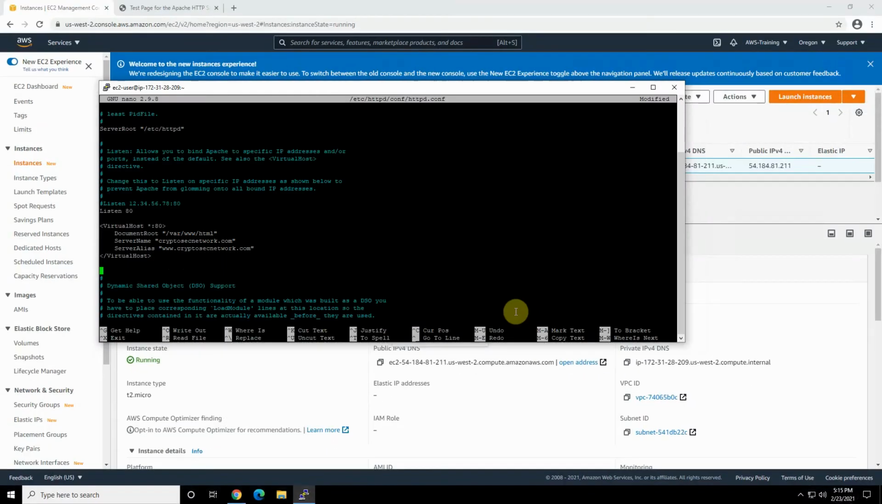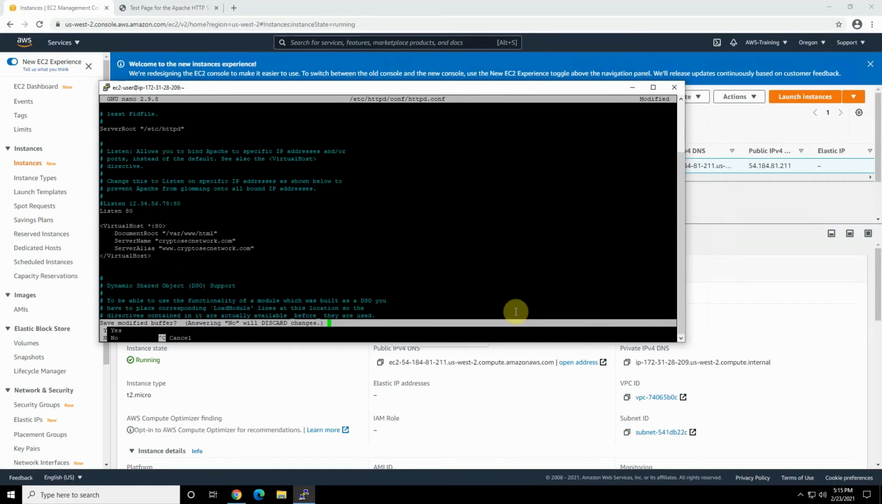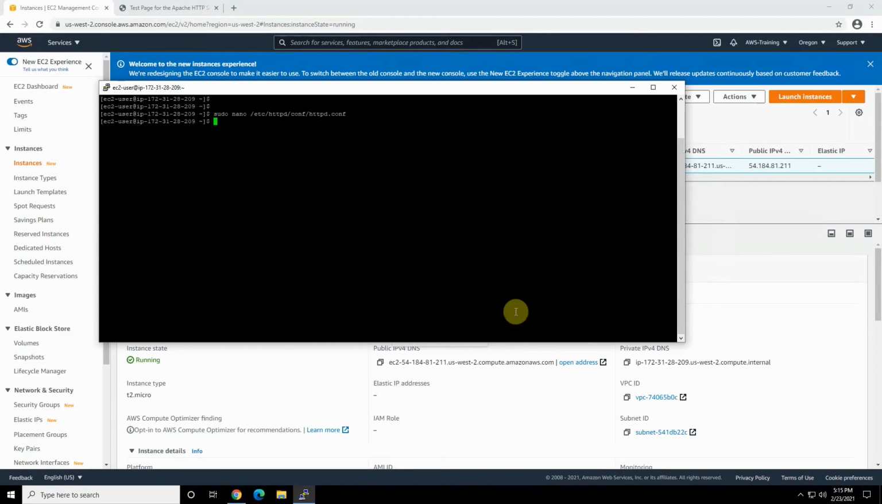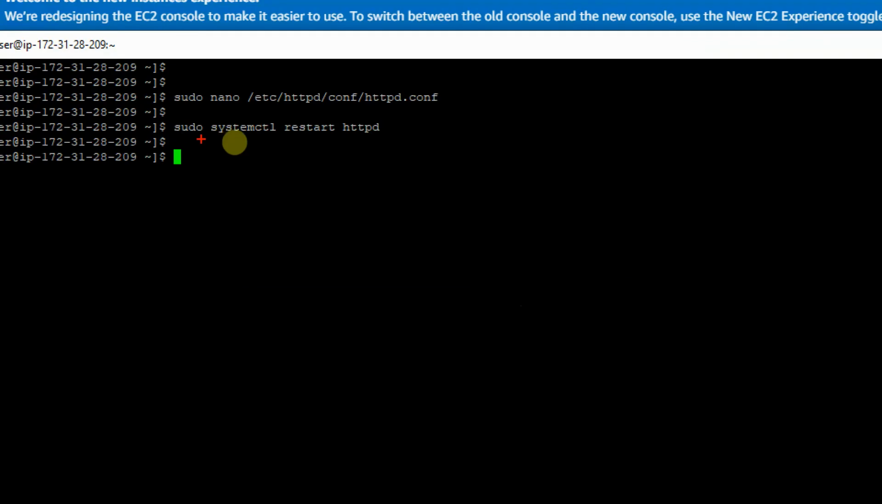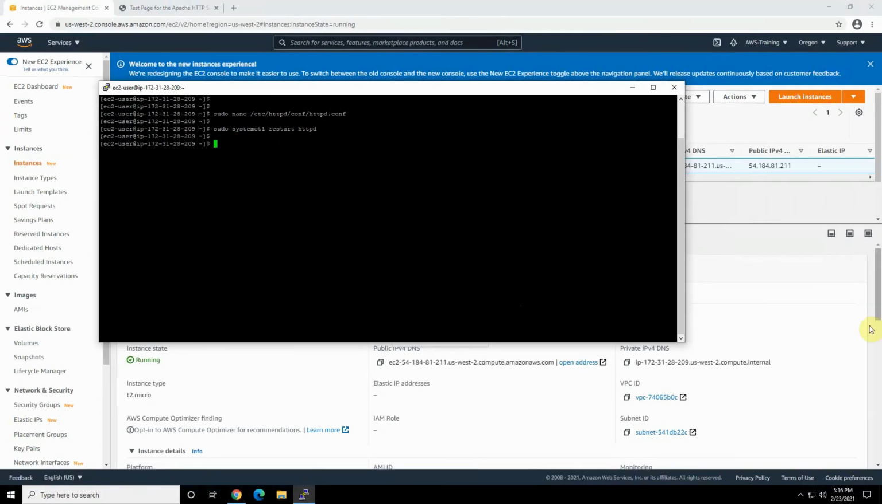After that, you just need to press Control X to exit. Make sure to save the file with the same name, and we need to run systemctl restart httpd to restart the Apache server. Here we go. So that's good. Let's take a look. Very good. Just basic Linux commands. We got it. And the next stage is to install and run Certbot.